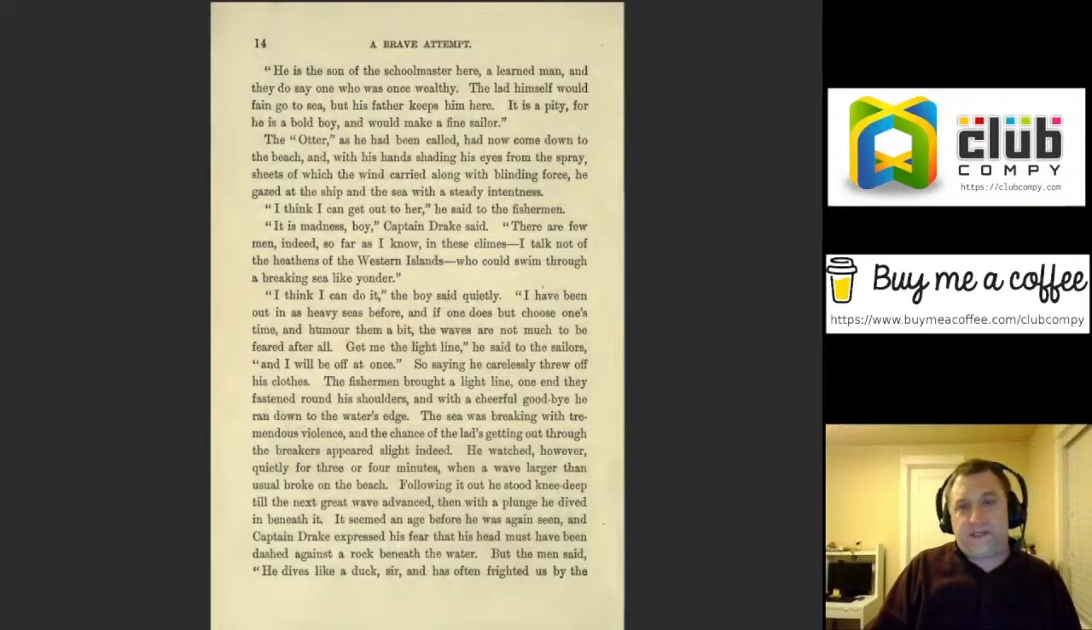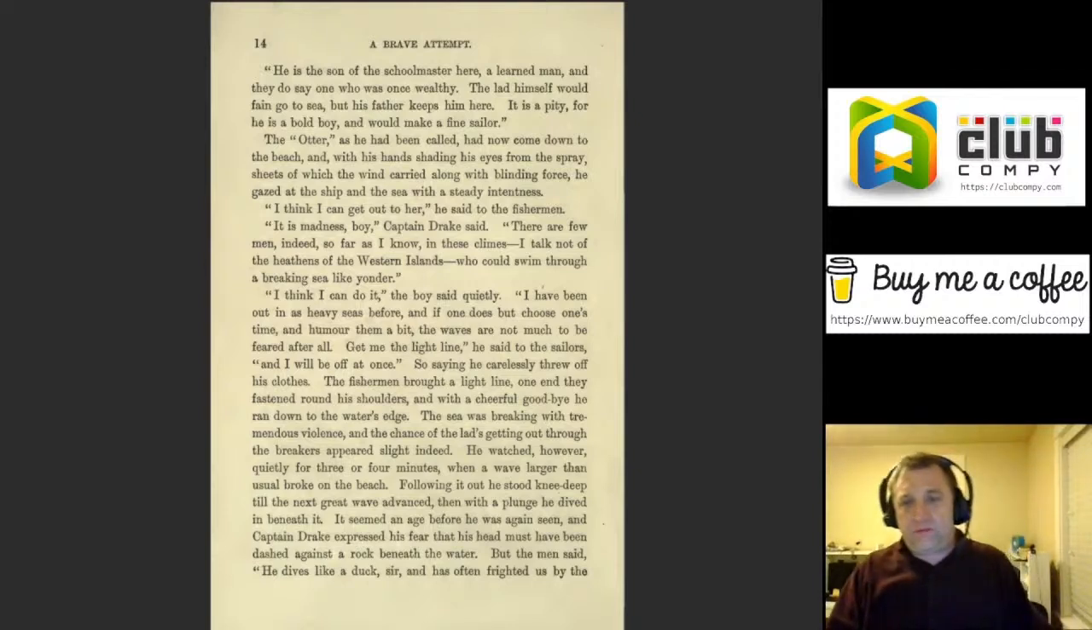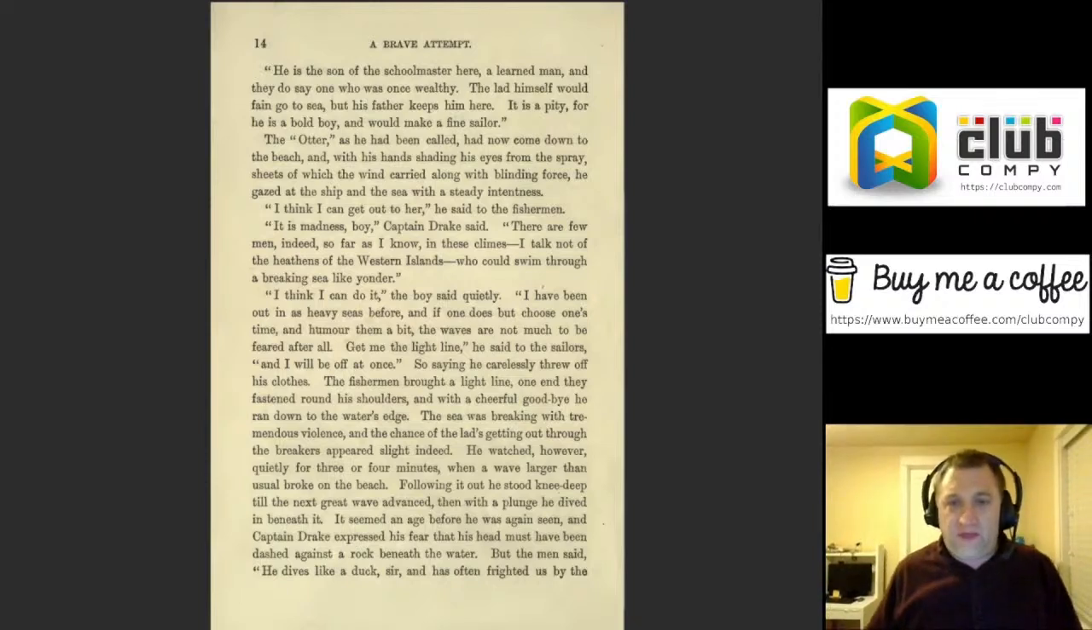The otter, as he had been called, had now come down to the beach, and with his hands shading his eyes from the spray, sheets of which the wind carried along with blinding force, he gazed at the ship and the sea with a steady intentness. "I think I can get out to her," he said to the fisherman. "It is madness, boy," Captain Drake said.